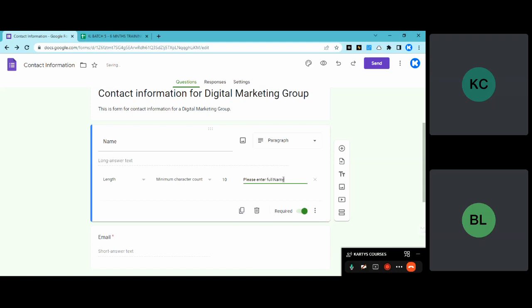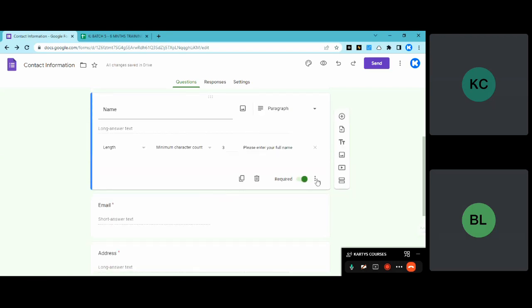Okay, please enter your full name. The moment I see the option, please enter the full name, then the person who's filling it, just imagine I'm filling it and I got please enter full name, so I'll know, okay, I have to enter full name. Okay, let me say minimum is 3. Okay, or minimum is 2.